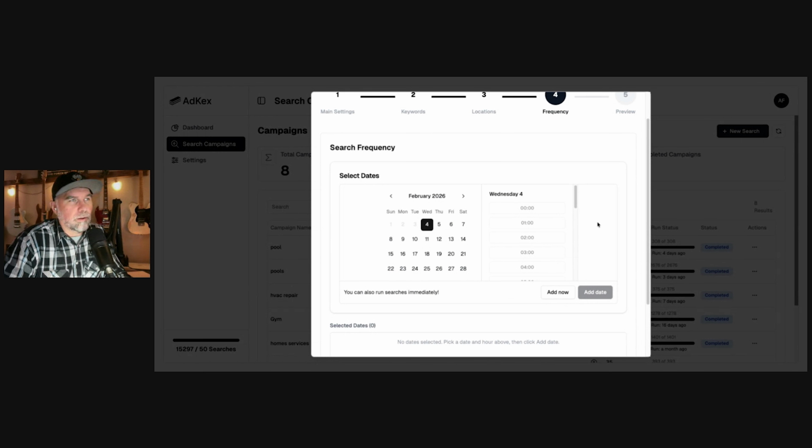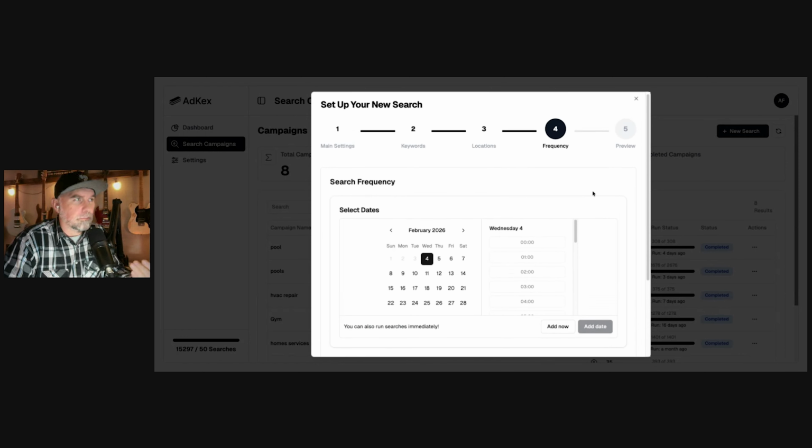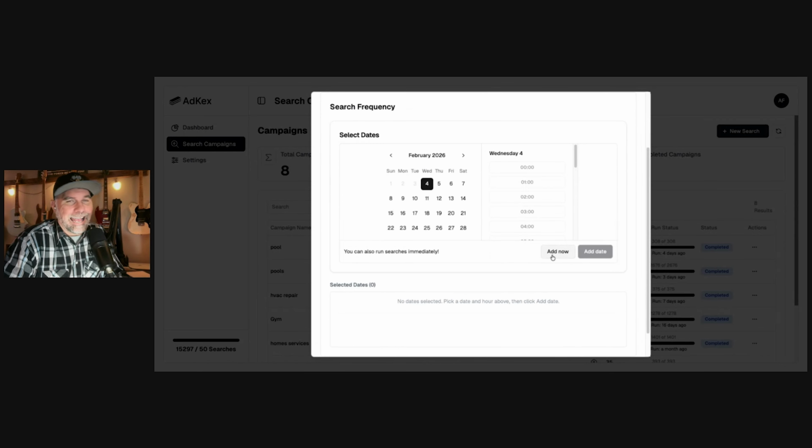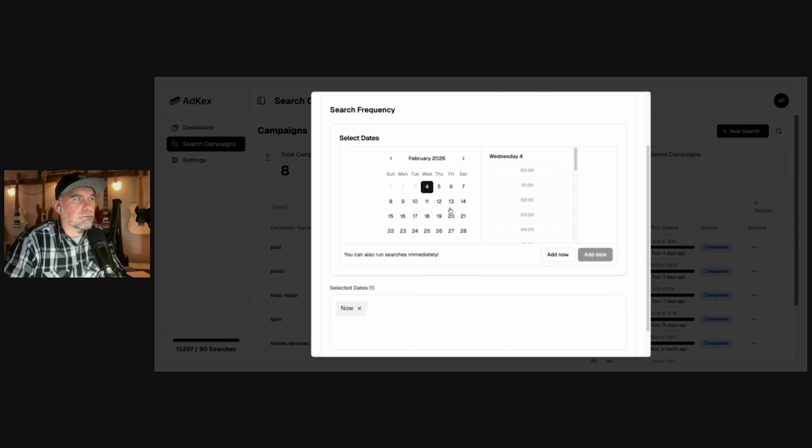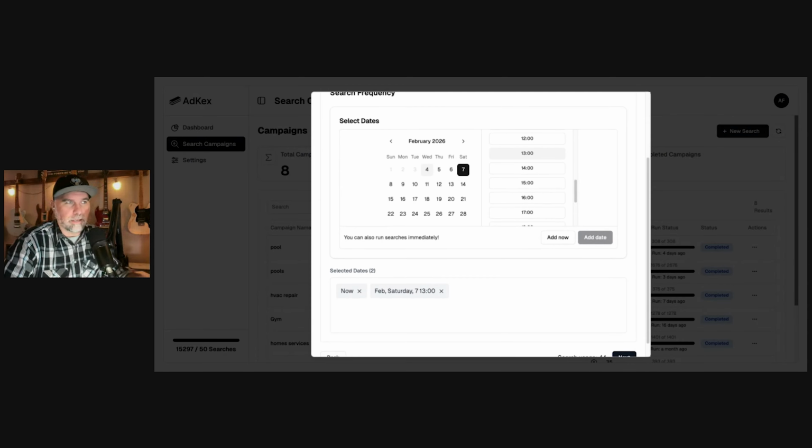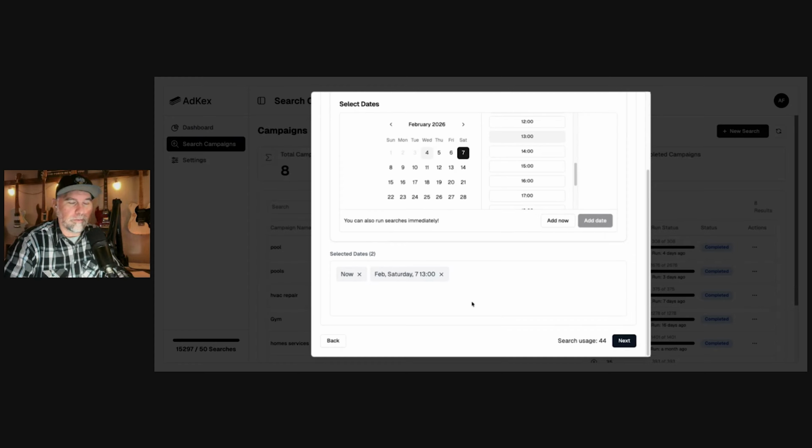So the last screen that we're going to have any setup on is our select date screen. As you can see here, there's an add now. That means it'll run immediately. We suggest running that just to make sure that everything is working for you. And then you can just choose whichever date you want to run. So if you want Saturday the 7th at 1 p.m., do that, hit add date, and it comes into there. And so it won't run now. It will run on February 7th at 1 p.m. So you can come back and check that on February 7th and see the results.